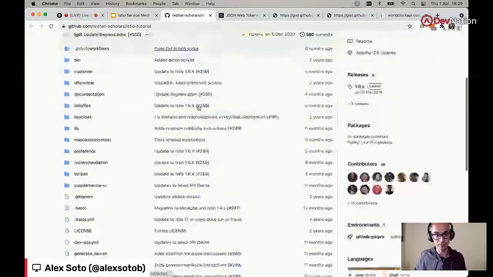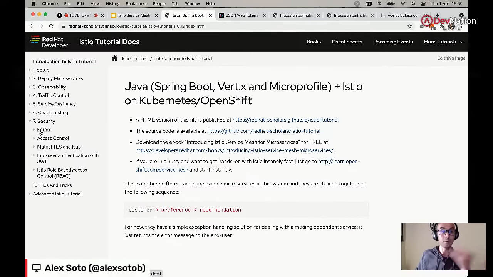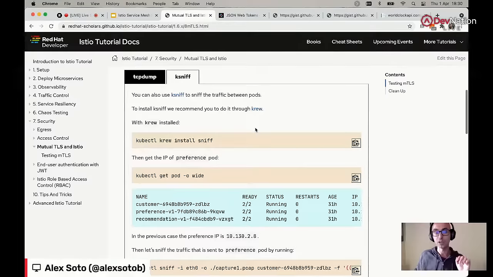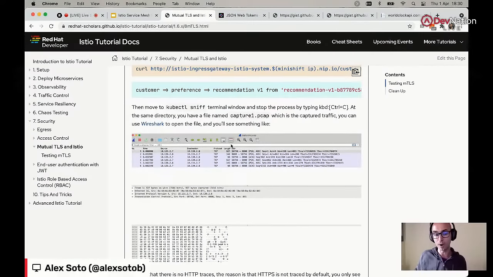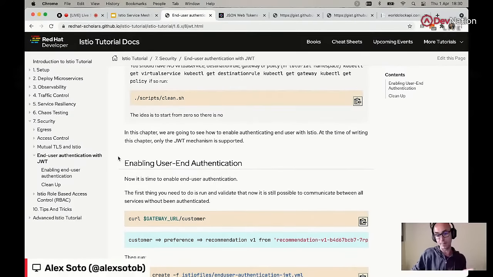Okay, this is the tutorial. Here you've got the HTML version, and here you see security, and you will be able to reproduce the egress example, the access control example, MTLS. One of the great things about the MTLS section is that you will learn how to use ksniff to sniff traffic between pods. Then there is the end user authentication. So this is the example that we've seen now, how to authenticate between tokens.